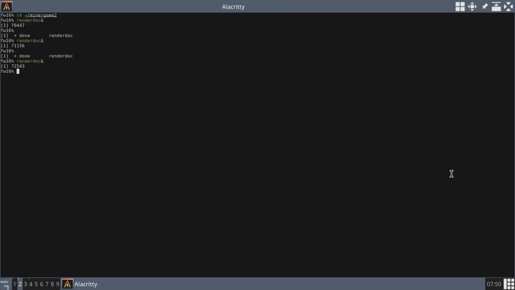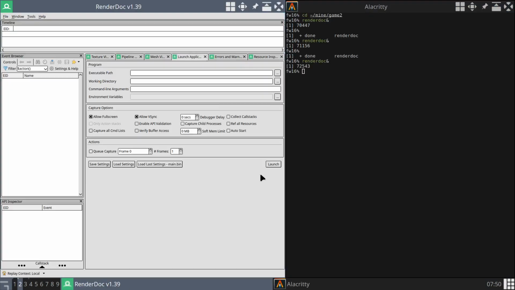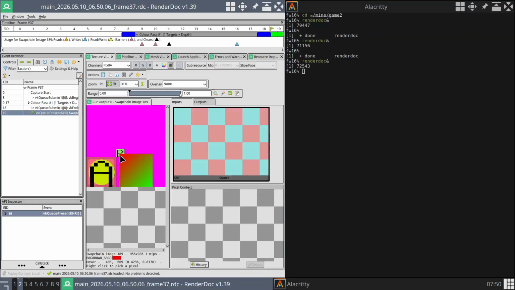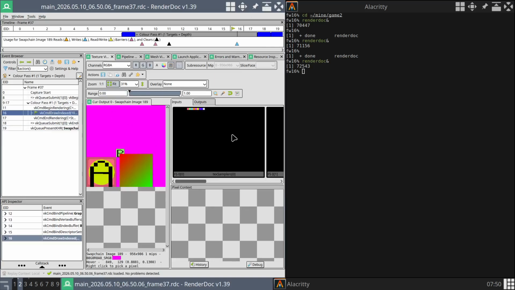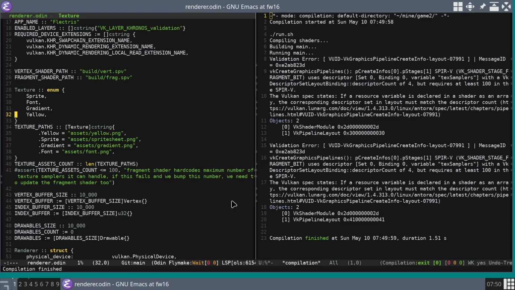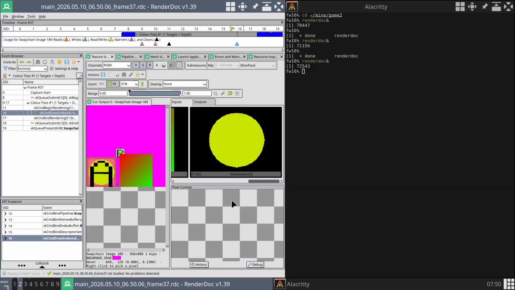We run RenderDoc. We capture a random frame, and we look at our draw. We can see sprite, font, gradient, yellow. Yeah, works exactly how you think. Sprite, font, gradient, yellow, and it doesn't matter what the order in here is. Although it is pretty weird to not have them the same, so I'm going to make them the same. Cool, I like that. That seems way better.